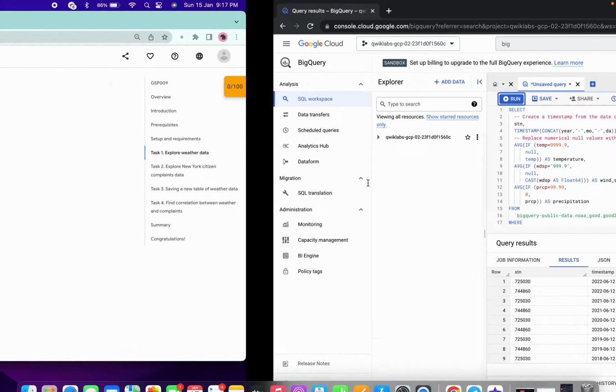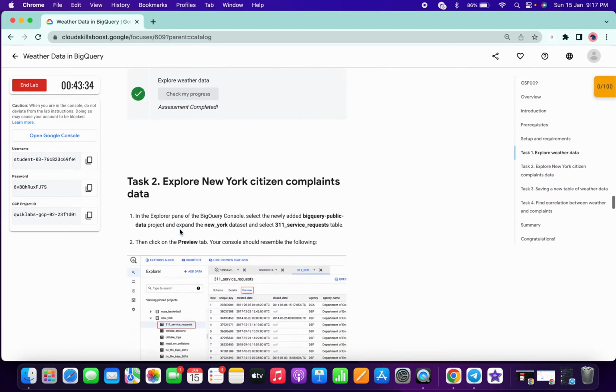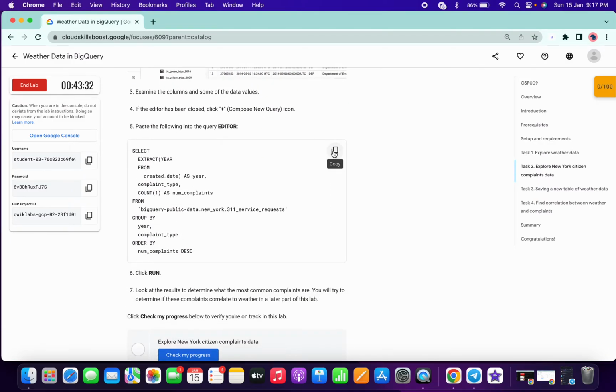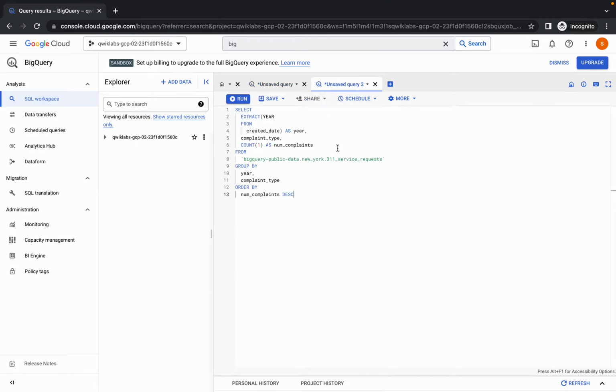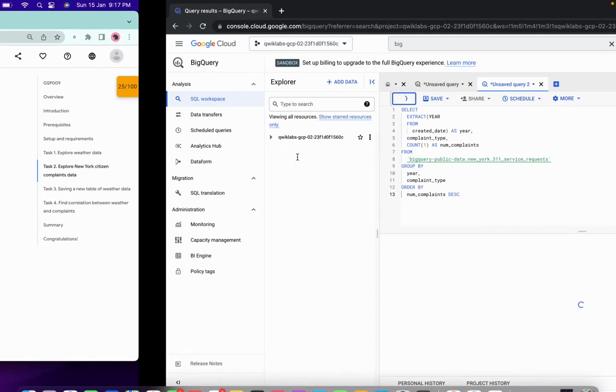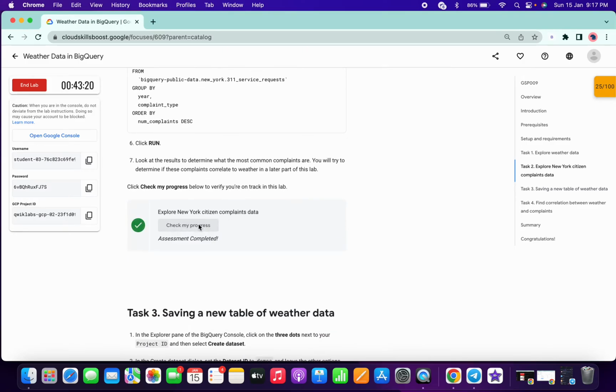Okay, so once you're done with the query, if you click on Check my progress, you will get a score for task number one. Now in task number two, just copy, click on this plus icon, run over here, and simply click on run. And if you click on Check my progress, you will get a score.